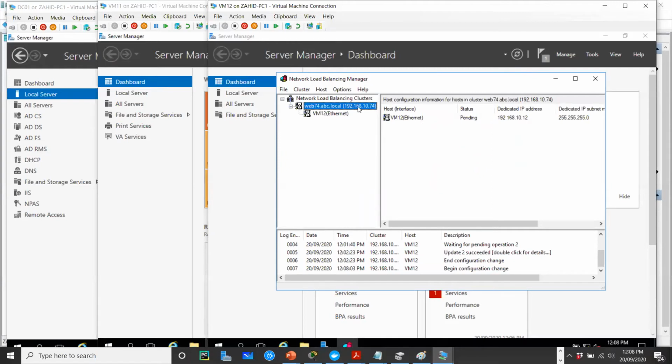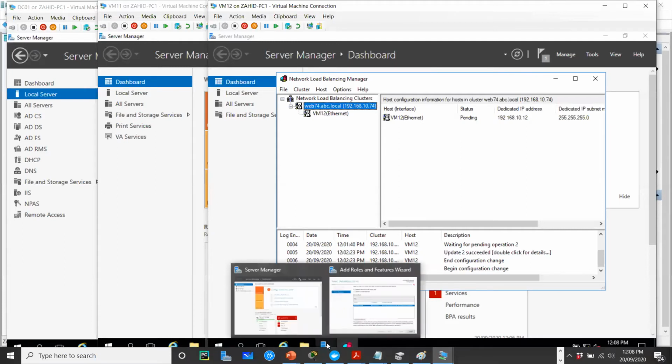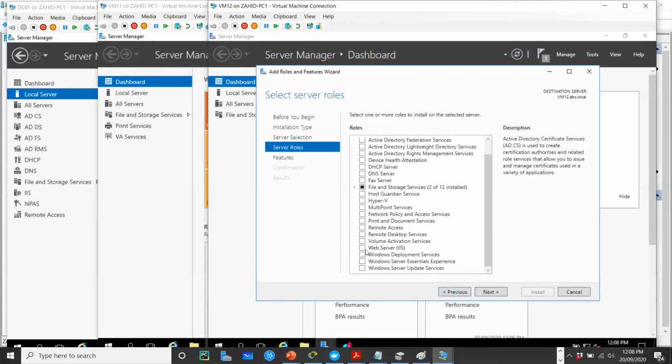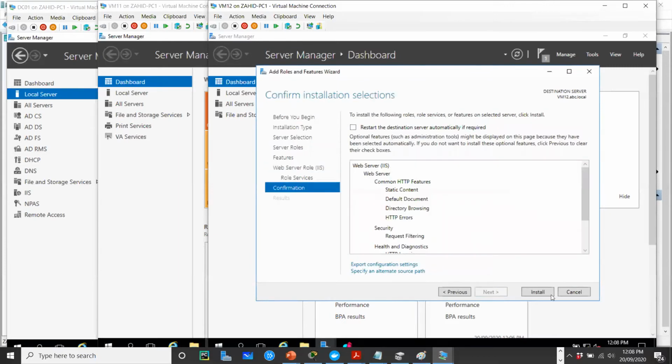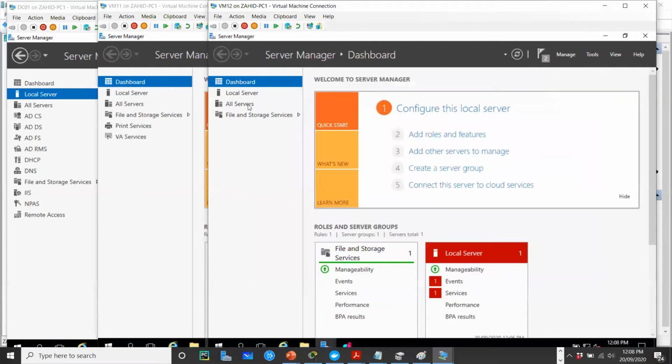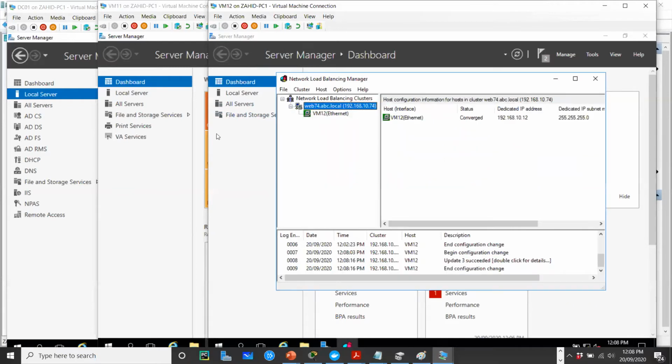Oh, what happened? I didn't make any changes. Oh, I clicked OK, that's why. Okay, so after that, we'll try whether it works or not. We'll try another node.